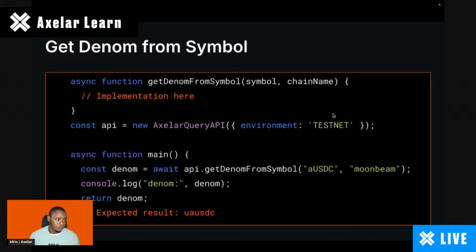Yeah, so moving on, the second one is the get denom from symbol. Like I mentioned, you can get denom from symbol or get symbol from denom. So you just create a function here, and then these are the things you need to specify: the API using the Axelar query API, specify the environment. In this example, testnet, it could be testnet or mainnet, and then call the get denom from symbol, passing these two parameters. So what we want to get here is the denom for this particular asset on Moonbeam, right? So we pass in aUSDC, and then we pass in the network, right? And then we log it. So the expected result here is uaUSDC.